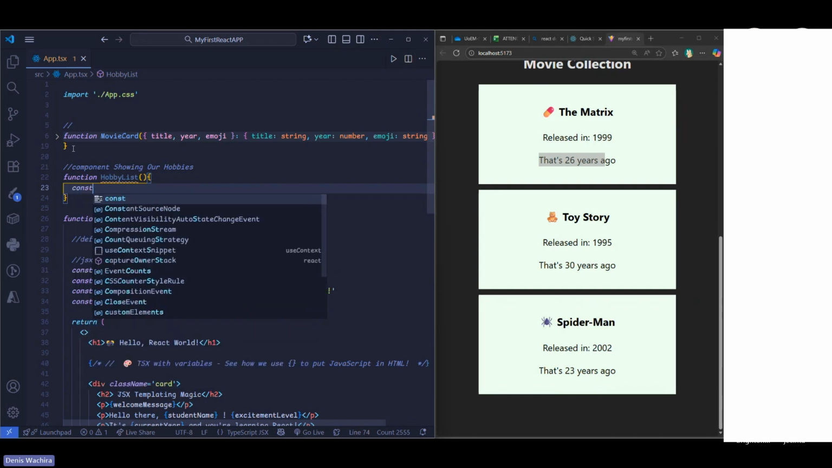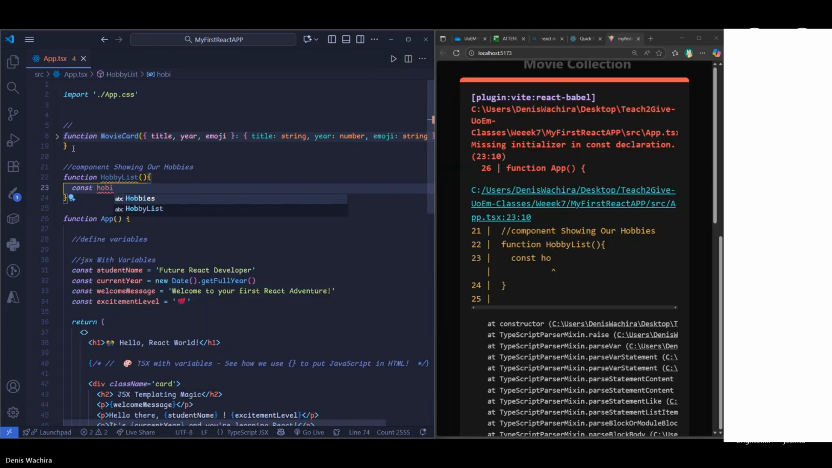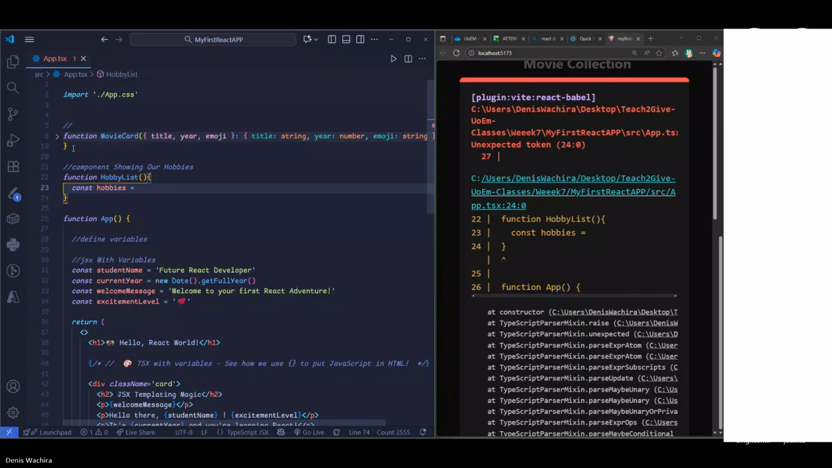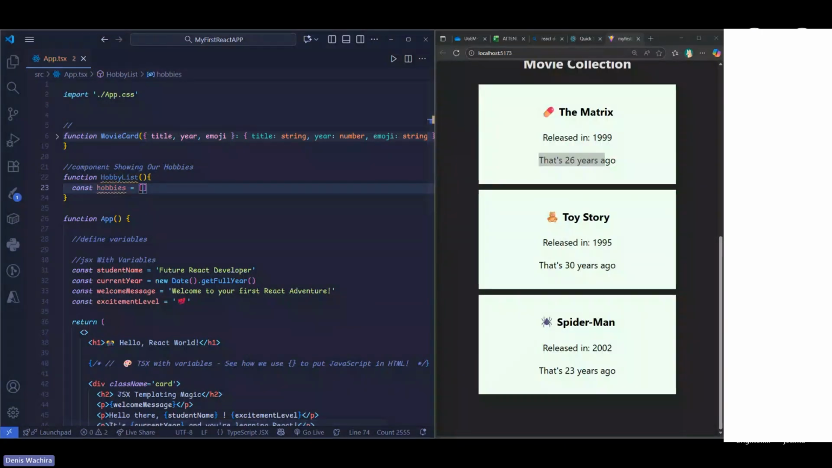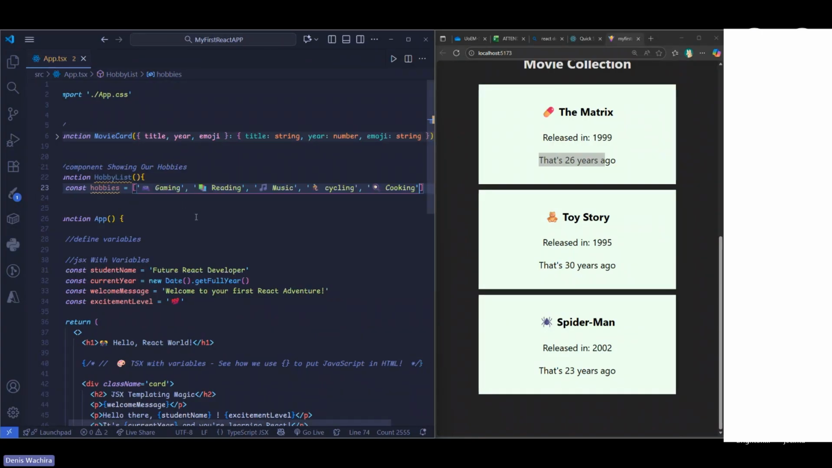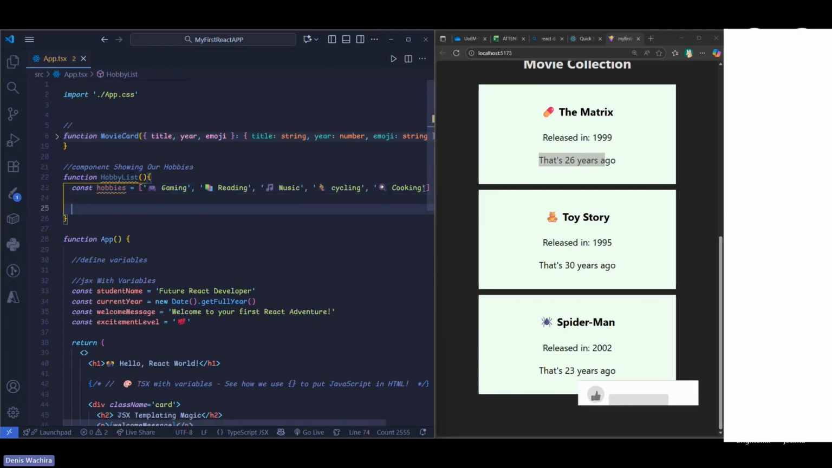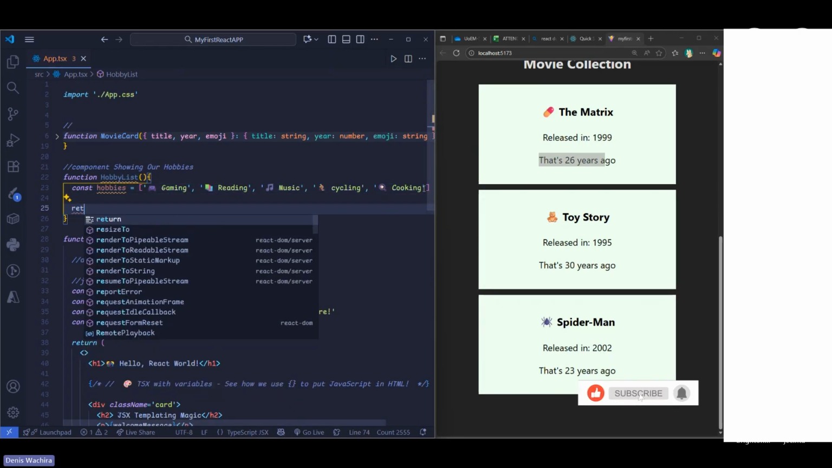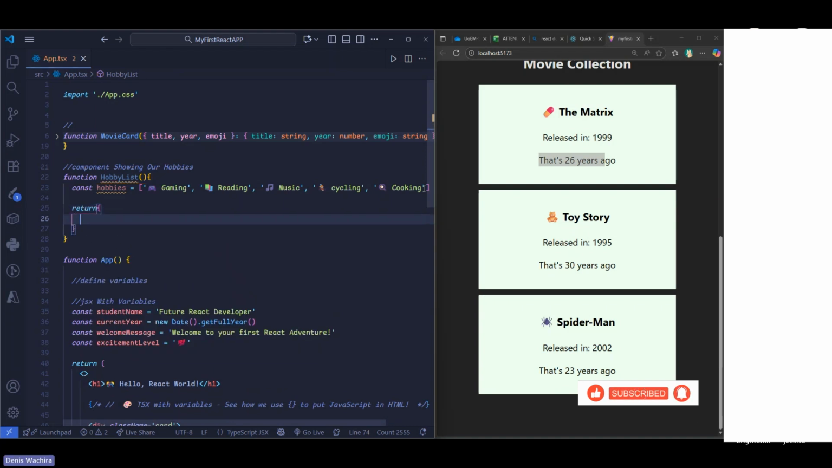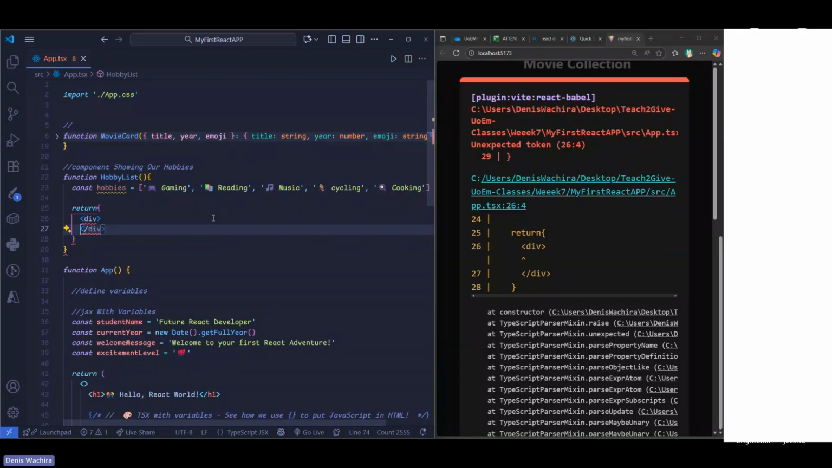Then inside that, we want to have some hobbies. So this hobbies is of this what? Array type. So I want to pass my hobbies there as quick as possible. So my hobbies, I love gaming, reading, music, cycling, and cooking. So the next thing is now to return a JSX what? So we want to return that JSX code or the React component, which is now a div.